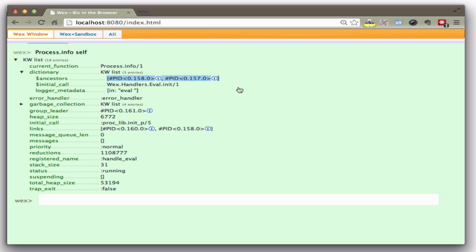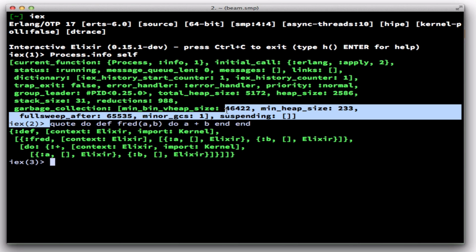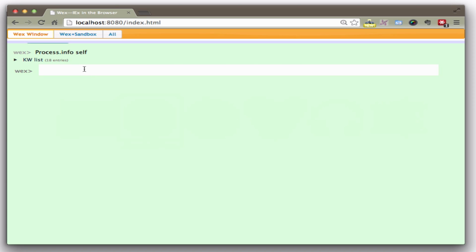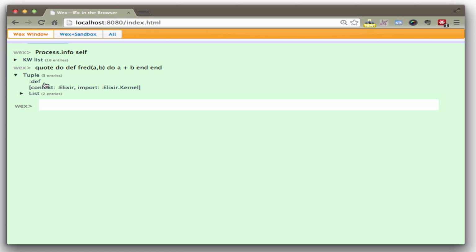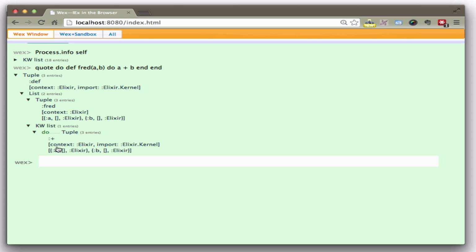So that works for any value types. Let's go back and let's hide that back up here now. If we go back over here and just cut and paste to save me having to type. So here's our quoted expression. So I'm going to copy that, come back over here and paste that in. Now you can see I have a tuple, 3 entries. It's a def. Again, notice it's given it to me in a nice, easy to read way. The context there again is inlined. And now we have a list of a tuple and a keyword list, which is the do, the plus, the A, and the B. So that's kind of cool.